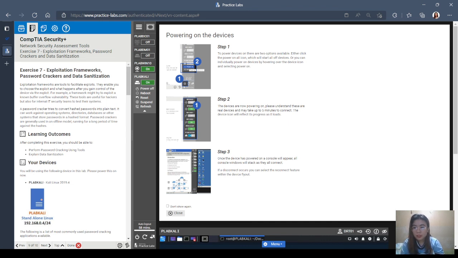Learning outcomes. After completing this exercise, you should be able to perform password cracking using tools, and explain data sanitization. You will be using the following devices in this lab. Please power on now: Kali.